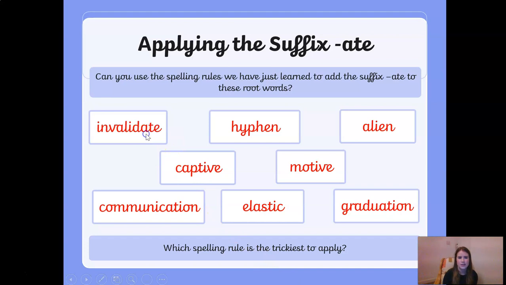Okay, so let's go through these. We have invalid, which becomes invalidate. Here, we're just adding on our suffix. Here we have hyphenate. Again, we're just adding on our suffix. Alienate, exactly the same rule. Captive becomes captivate. There we had to take our E off before we added on our suffix.